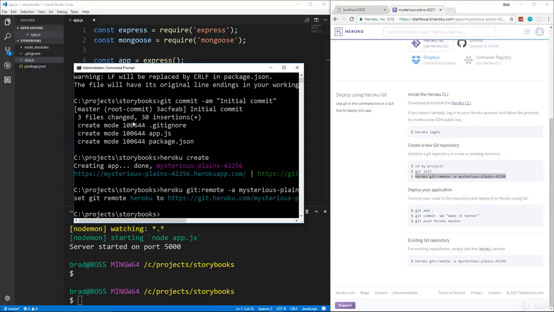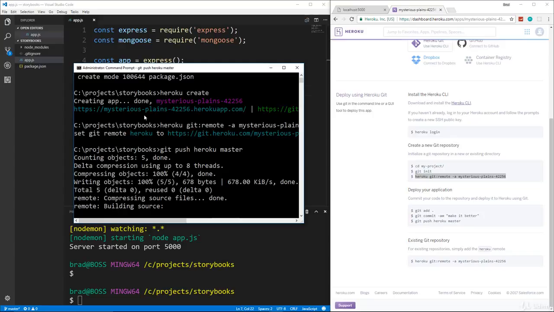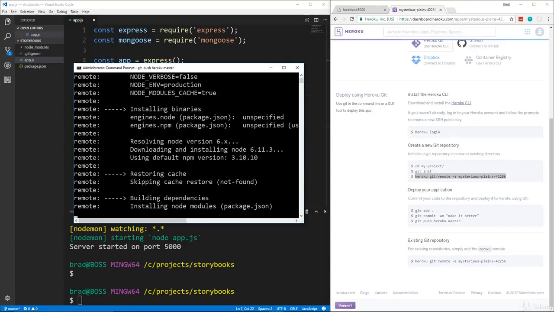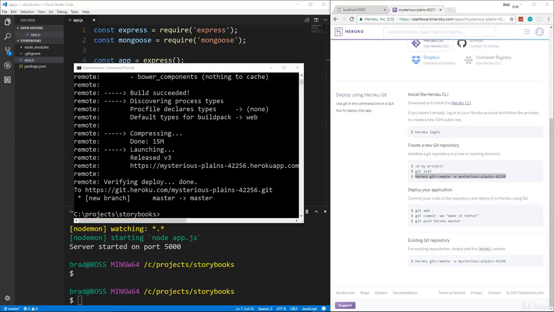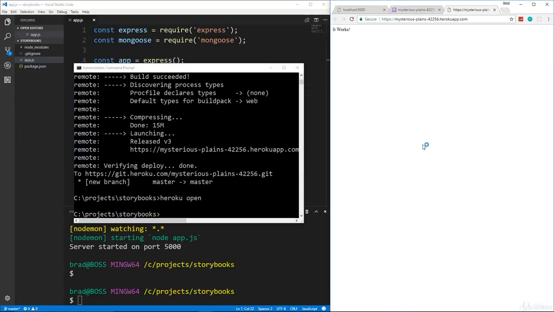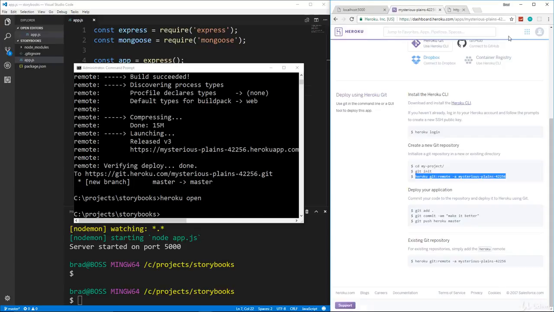All right, so now that we've done that, we can say git push heroku master. And it's going to push our application. So you can see deploying is actually very easy. All right, so let's go ahead and say heroku open. And there we go, we get it works. So our application is now live. So as we move along, we'll be pushing to our remote application.